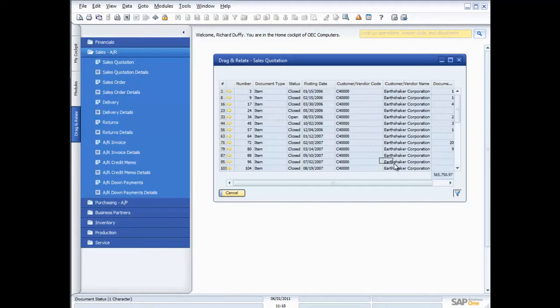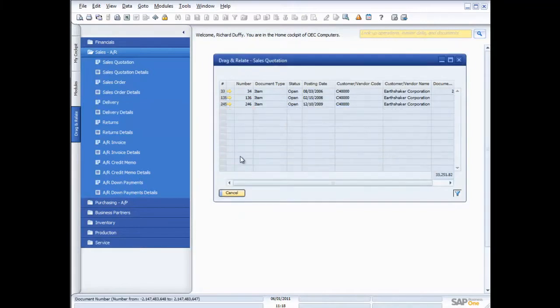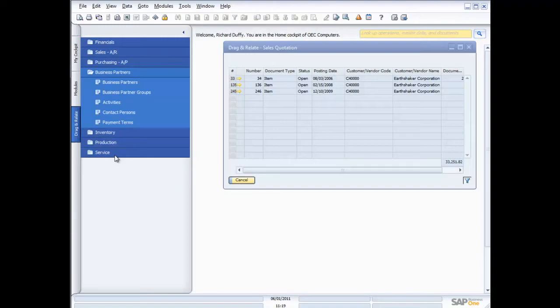I only want to see the open ones. So again, I drag and drop and say okay. And now I'm just seeing the open quotations for Earthshaker. So it gives you the ability to get very, very powerful and quick inquiries into the system. But you can go one step further. Let's say, for example, I now have this information in here and I want to start doing a little bit more drag and relate. So let's say I am interested in looking at my business partners.